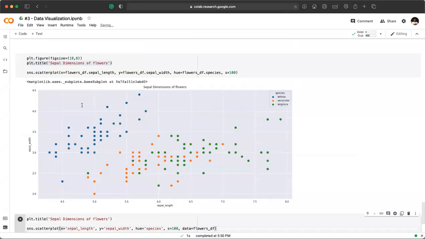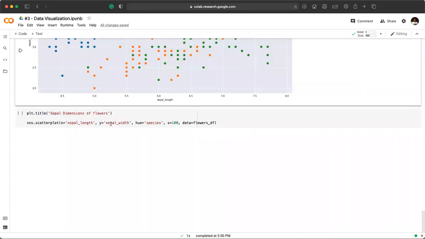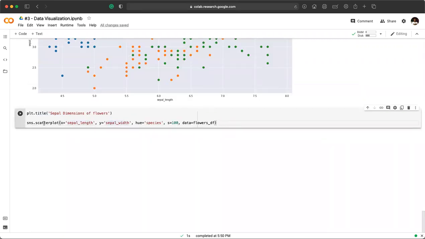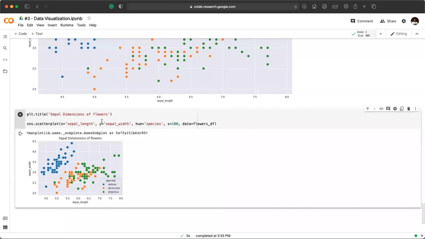Earlier we were doing it like flowers_df.sepal_length. We were explicitly specifying which values to take. But here we are only mentioning the columns. It will already extract and feed them. Let us see. See, so this has been done.